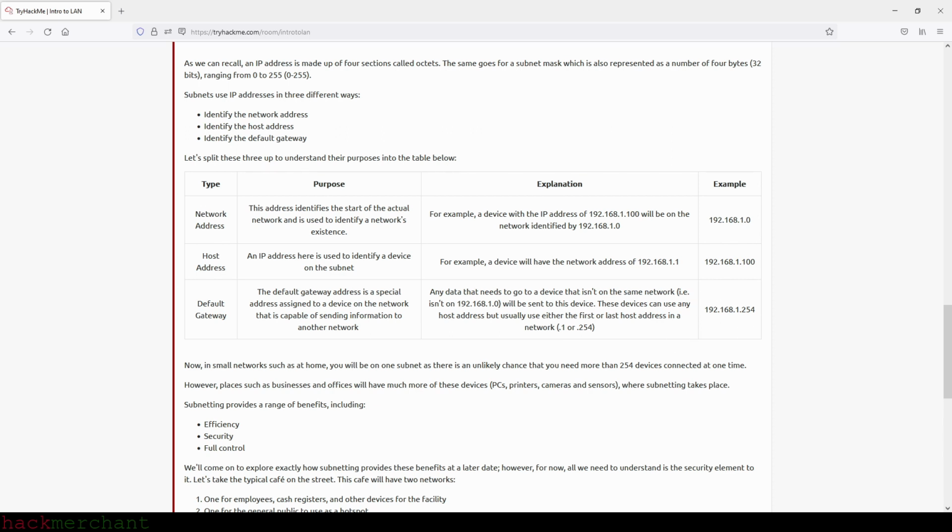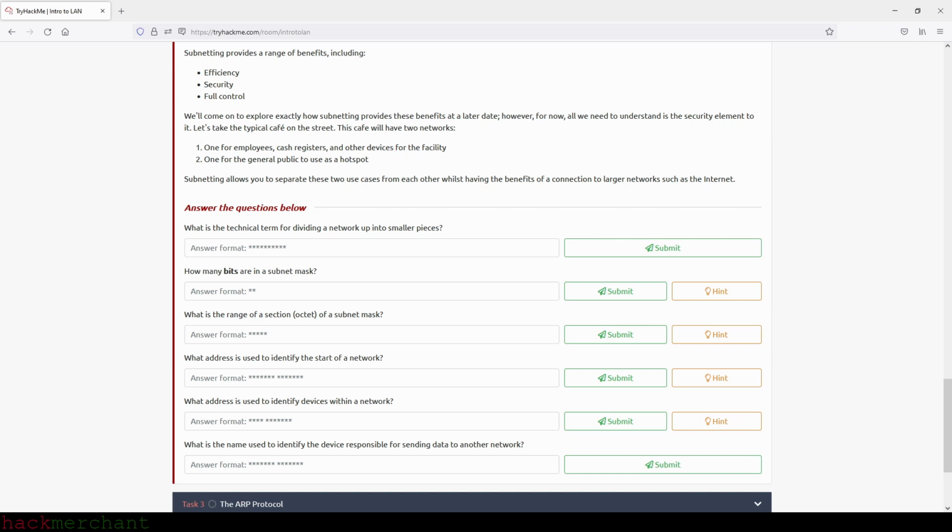Now, in small networks, such as at home, you will be on one subnet, as there is an unlikely chance that you need more than 254 devices connected at one time. However, places such as businesses and offices will have many more devices: PCs, printers, cameras, and sensors, where subnetting takes place. Subnetting provides a range of benefits, including efficiency, security, and full control. We'll come to explore exactly how subnetting provides these benefits at a later date. However, for now, all we need to understand is the security element to it.